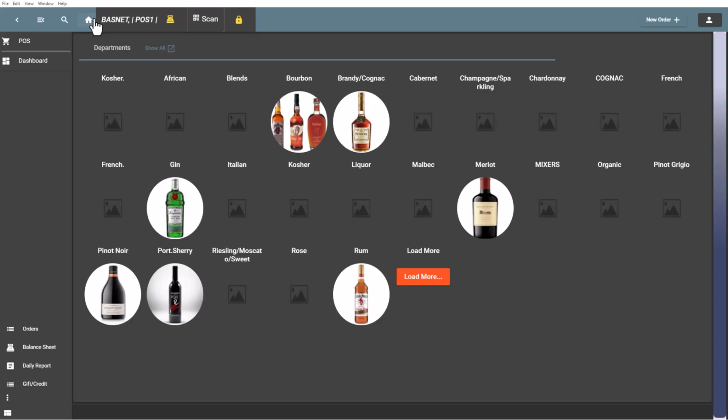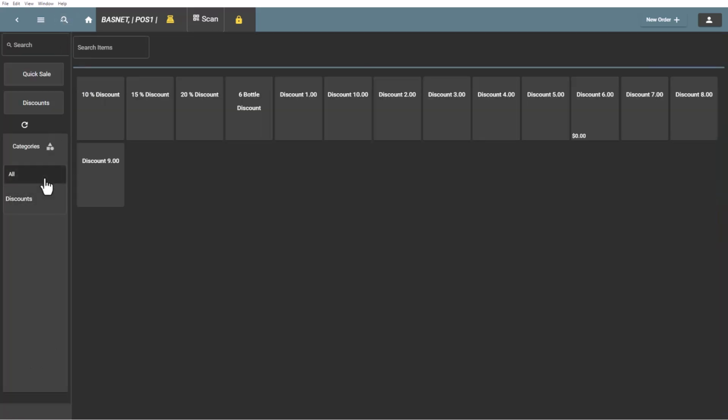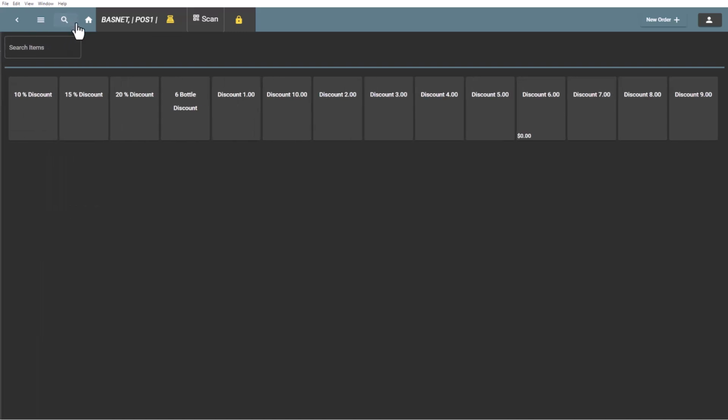The home screen will take us to whatever is laid out on our home page. It might be categories or departments or different types of menus. It's going to depend on the setup for your location. And we also have a magnifying glass. This brings up a side menu, which has a different menu or the same menu. It just depends, again, how you have your system set up and what you need from the different sections of the software.